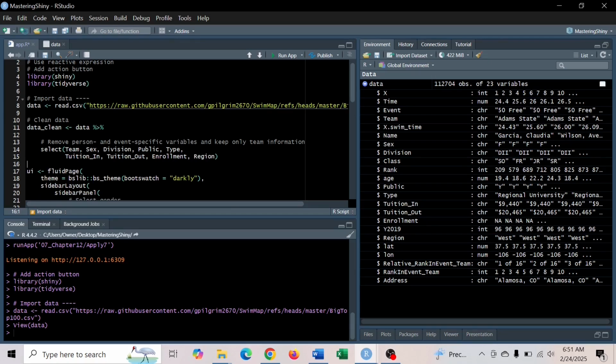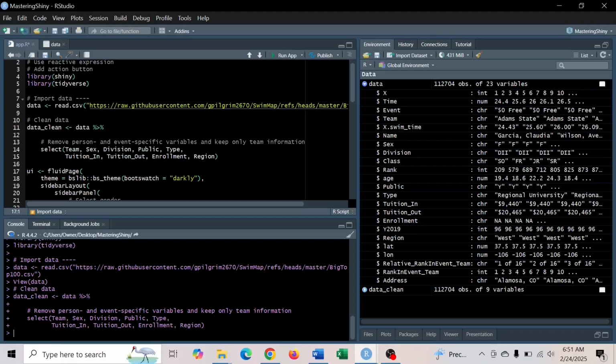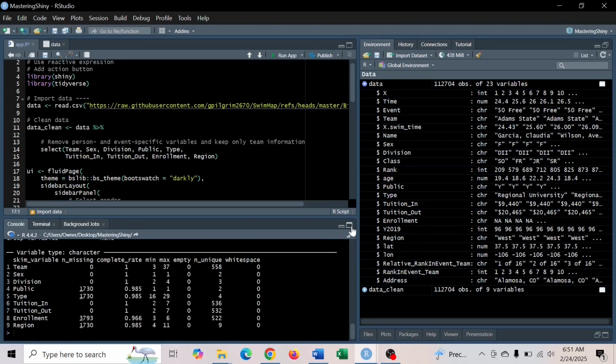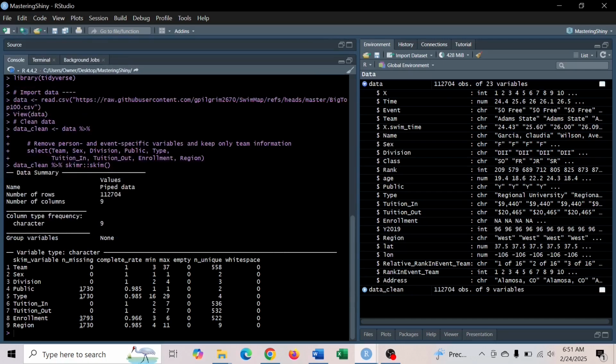Okay. So if you execute this, and then let's skim it. Data clean, skim R, skim. So you note that there are 112,704 rows and 9 columns, and all 9 columns are character. So under character: team, sex, division, public, type, and tuition. So in-state tuition, out-of-state tuition, that's resident and non-resident tuition, right? Enrollment, and region.